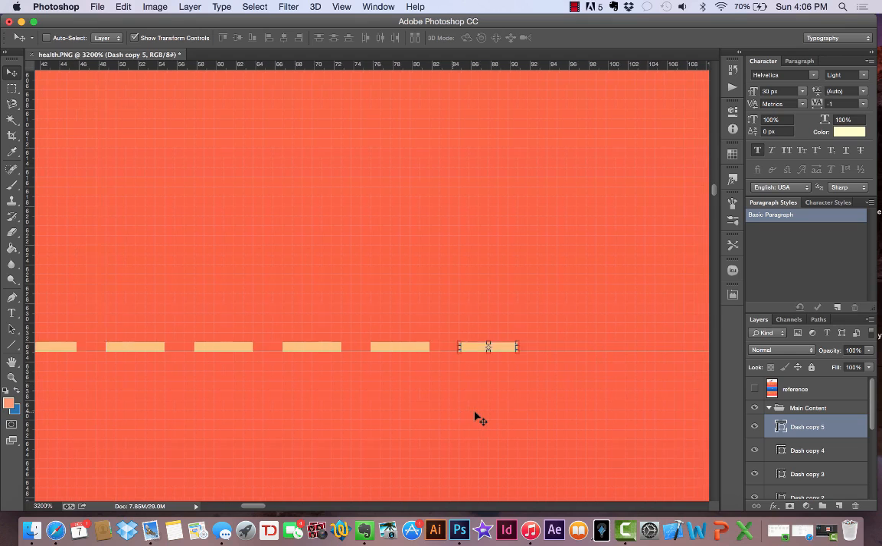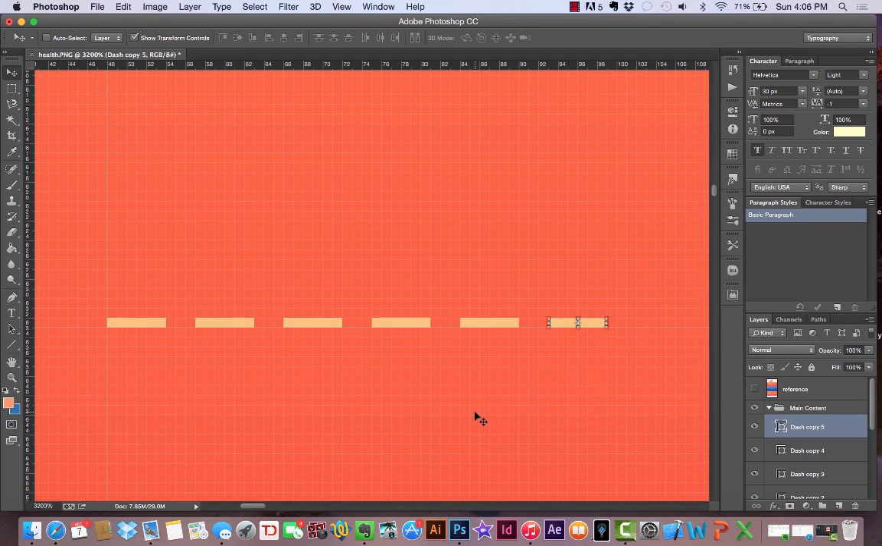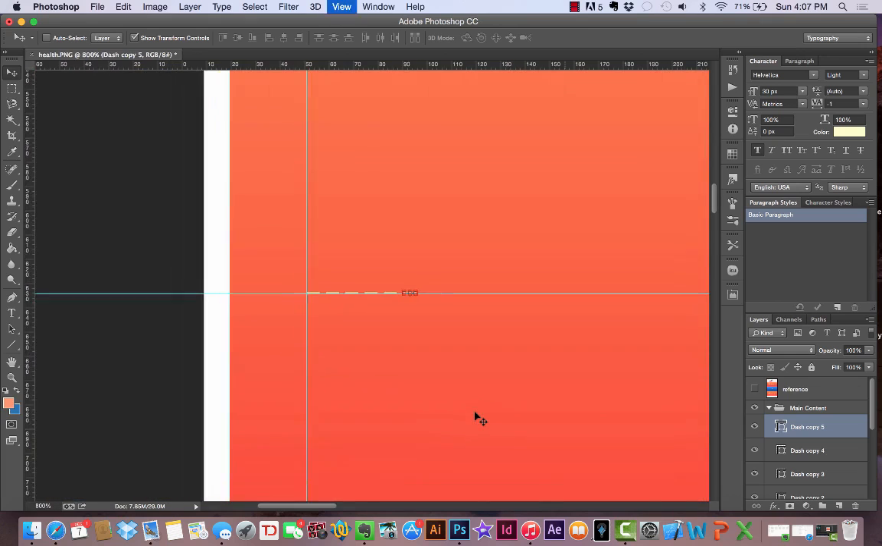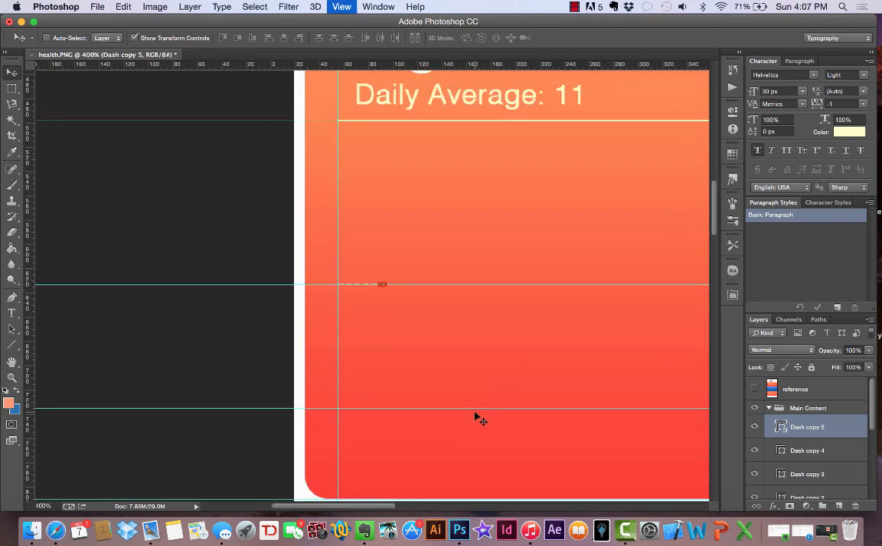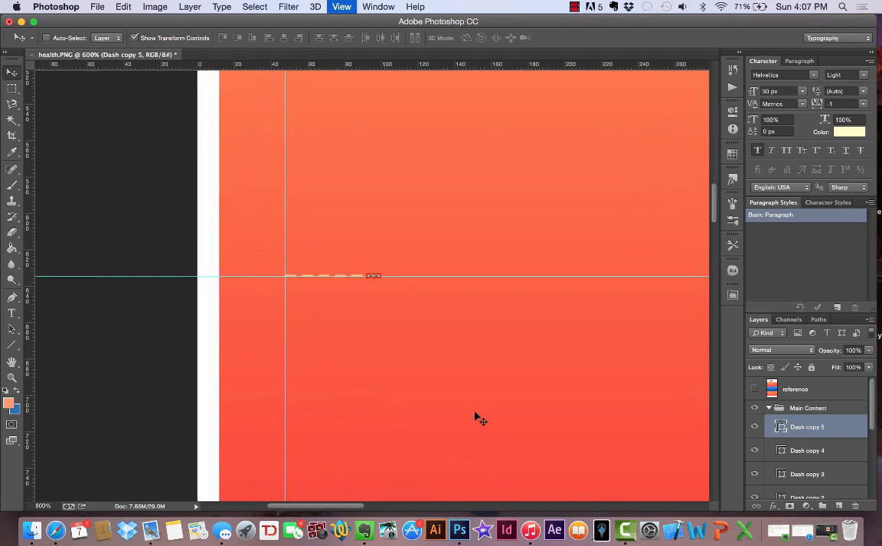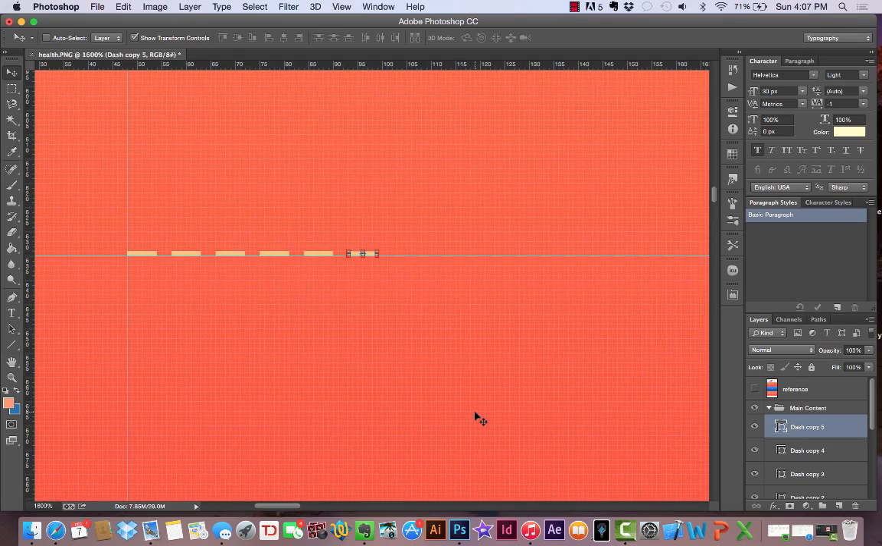So now that we've done that, you can imagine we're zoomed in at 3200. If we zoom out, look how far we would have to go, and this is just a tiny section. Well, there are different ways we could have done this.